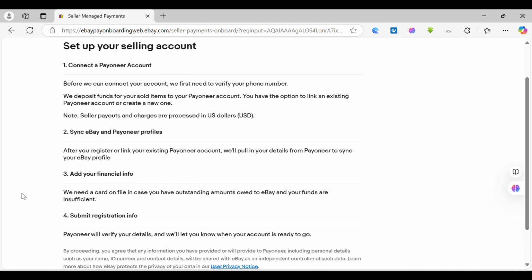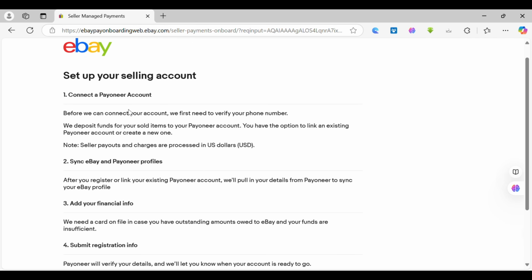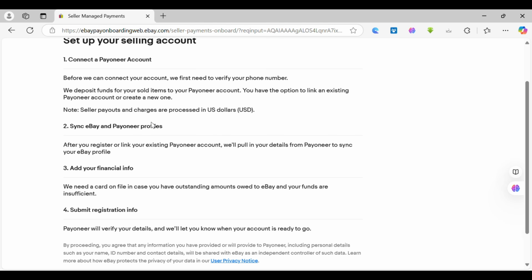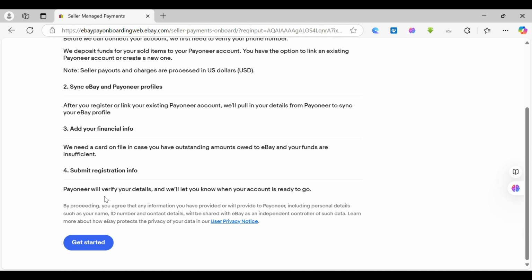Then you will be taken to Seller manage payments. And here's the process. First of all, you have to connect a Payoneer account, and that means how to link your eBay with the Payoneer account. And second is sync eBay and Payoneer profile, add your financial info and submit your registration. Now tap on Get started.